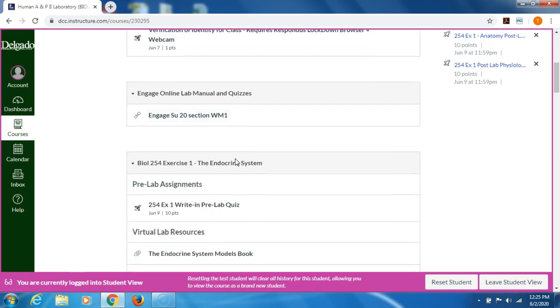Now, the book. This Engage website is where our online lab manual will be. So you're going to have to click on this link pretty much every day, because not only is the lab manual in here in the ebook form, but it's also the area where you're going to do some of your quizzes. So I'm going to click on this and open it.